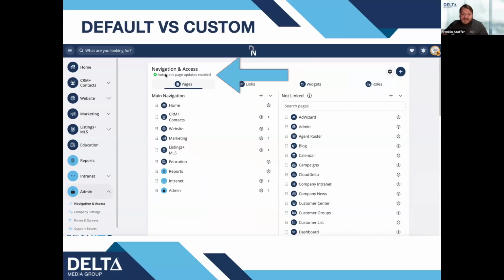Any brokerage that is taking the time to customize your DeltaNet build, adding your own navigation, building your own widgets, interacting with the Nav and Access tab, it's likely that you are not receiving automatic updates, because we don't want to push new pages or functionality like widgets and place them in your build when you haven't already had a chance to review them or place them.